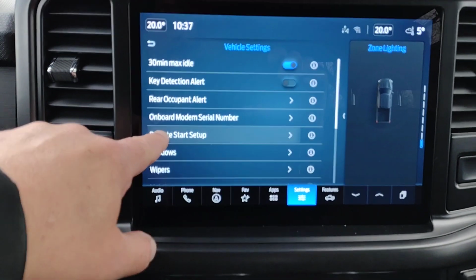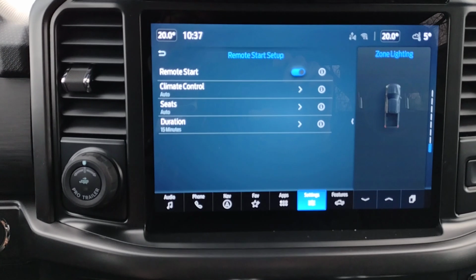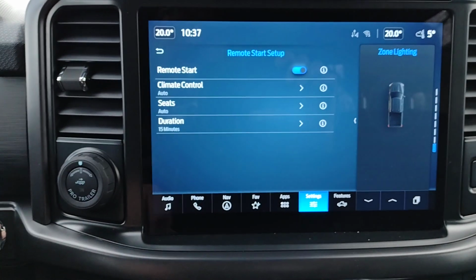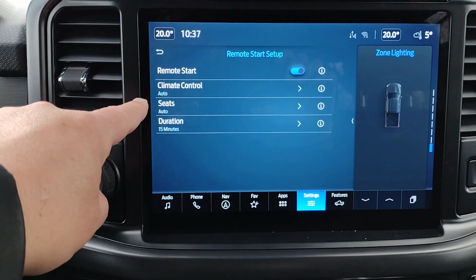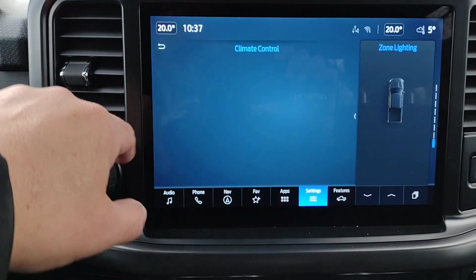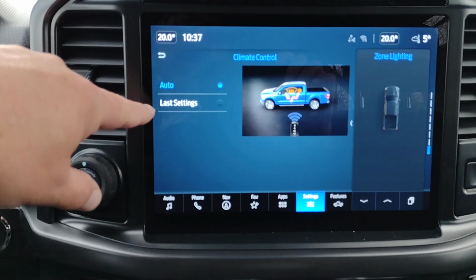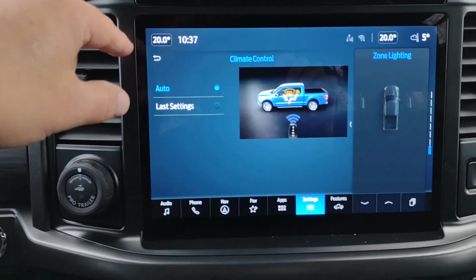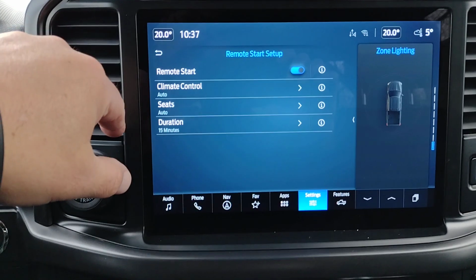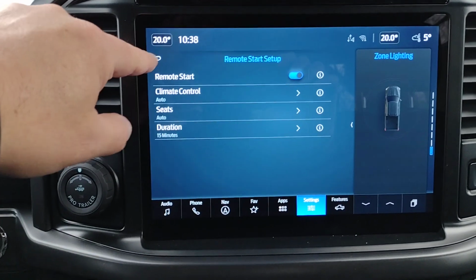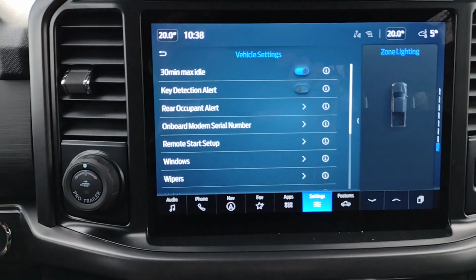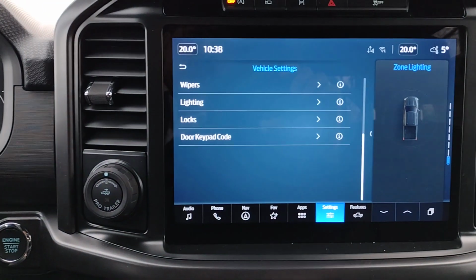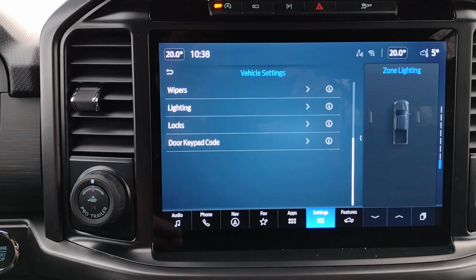Remote start setup. So you're probably going to use your remote start either from the fob or from the Ford Pass app. So it's set up that you can use it. And with climate controls and seats, you've got a choice of automatic or last setting. Cold out, heat would come on, hot out, cooling. And duration, how long do you want it to stay on if you use the remote start? You've got a choice, 5, 10, 15 minutes. So all of these things you can go through, get it set up the way you want it to.